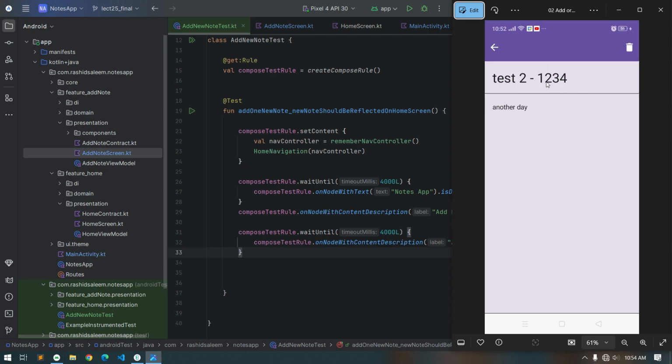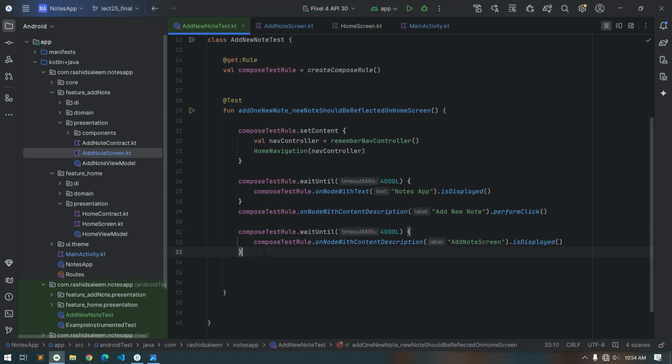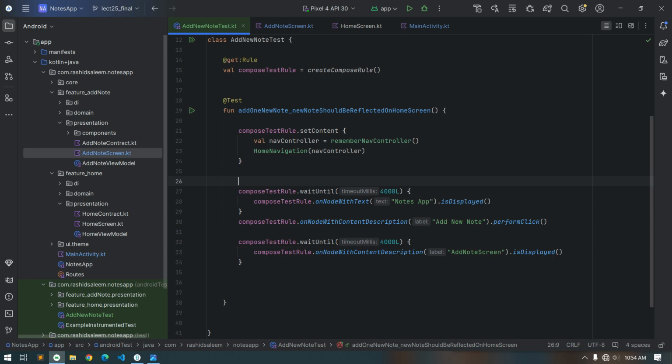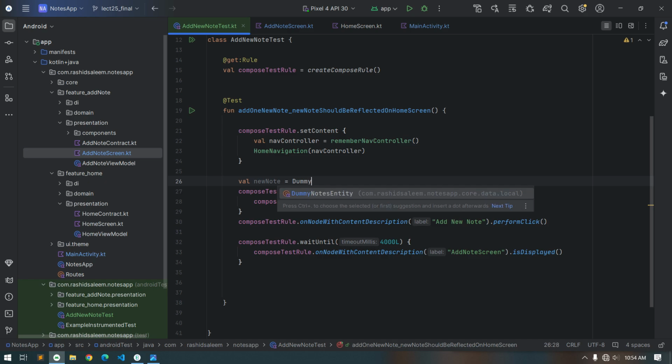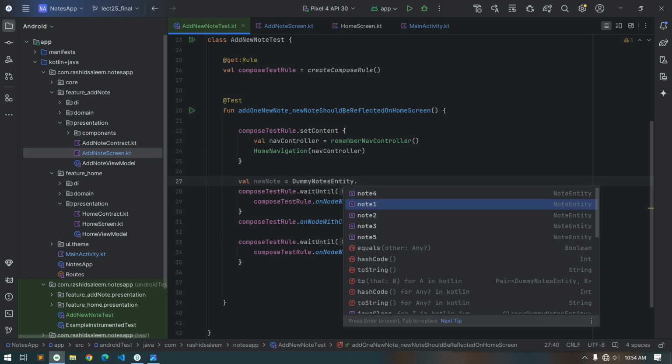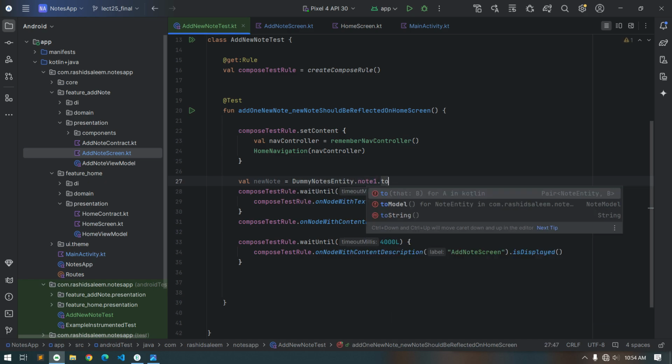Now in here we will insert text in both our title and description text field. So before that, we will create a note object named new note, which will be coming from the dummy notes entity, which we have already created in our previous video, in the model.